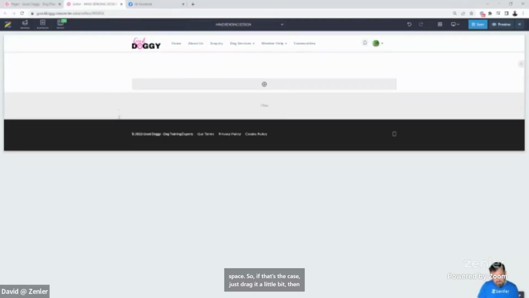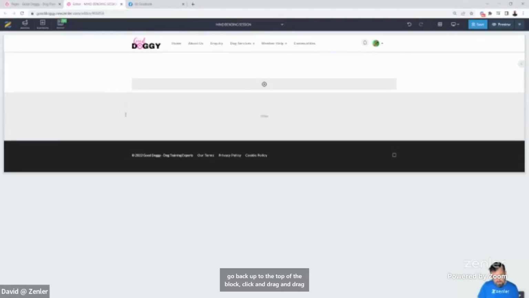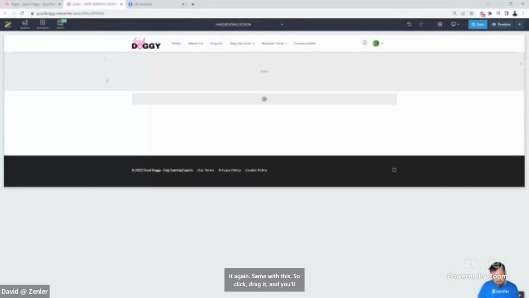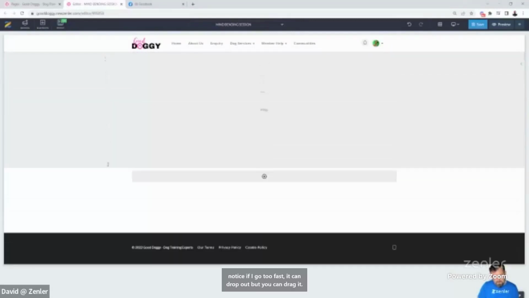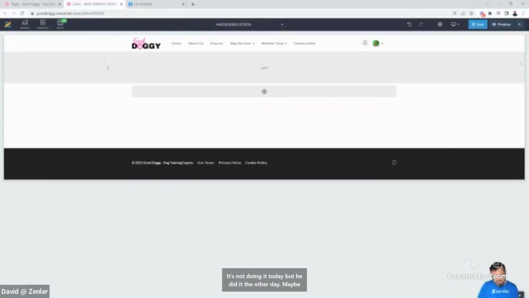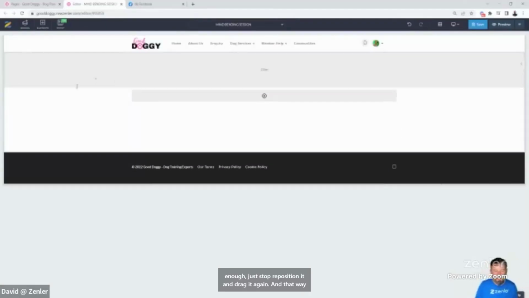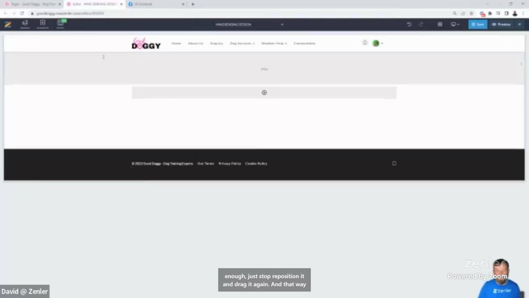So if that's the case, just drag it a little bit, then go back up to the top of the block, click and drag it again. Same with this. So click, drag it. And you'll notice if I go too fast, it can drop out, but you can drag it. It's not doing it today, but it did it the other day. Maybe they fixed it. So if it doesn't drag enough, just stop, reposition it and drag it again.